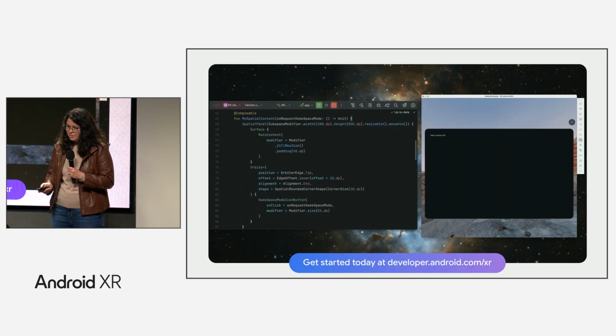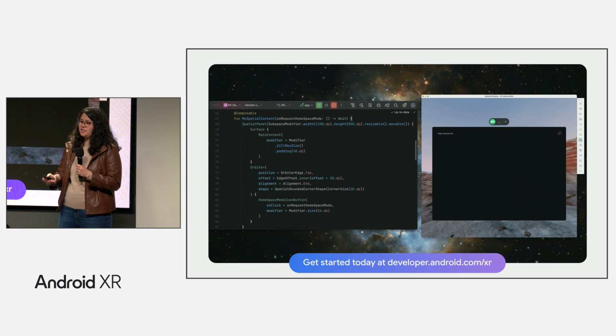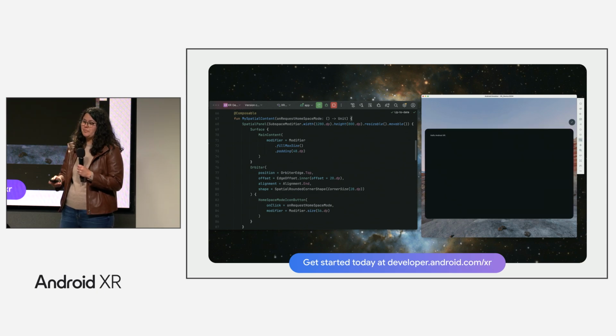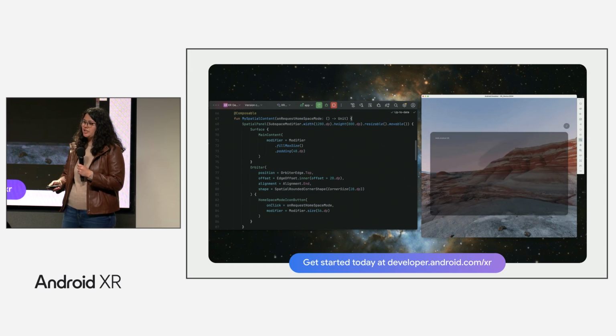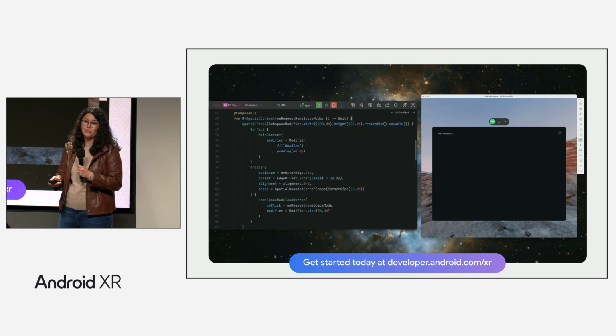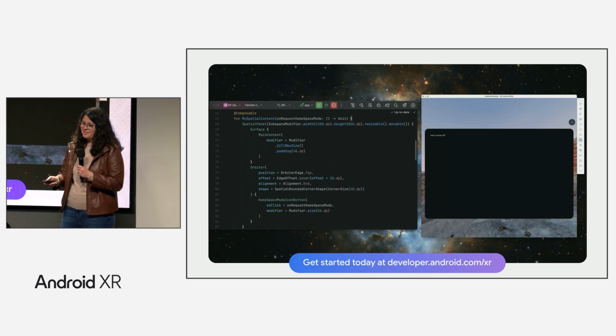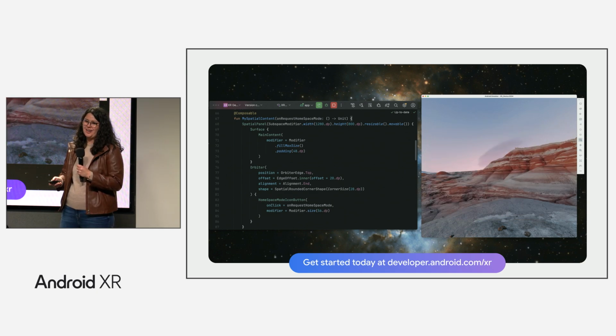So I know what you're thinking, when can I start building? And I'm happy to share that starting today, you can build with the Jetpack XR SDK and see your changes come to life in the Android XR emulator within Android Studio. So get started at developer.android.com/XR.